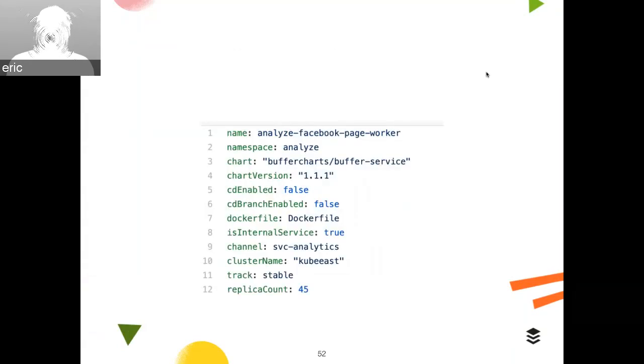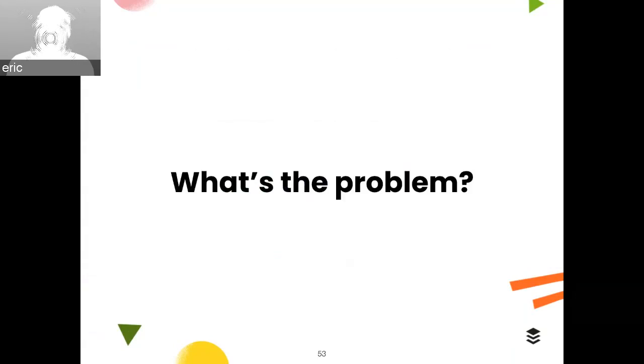So we have the worker that was doing this, and basically, do people understand this thing? Kubernetes is a different type. So we just set, basically, on the bottom, you can see there are 45 pods that are processing this queue. This was basically the setting that we had for this service. And what's the problem with this?